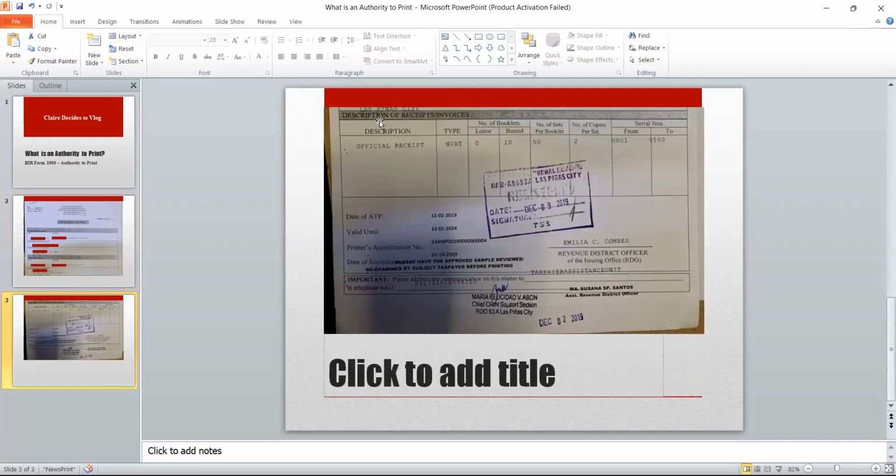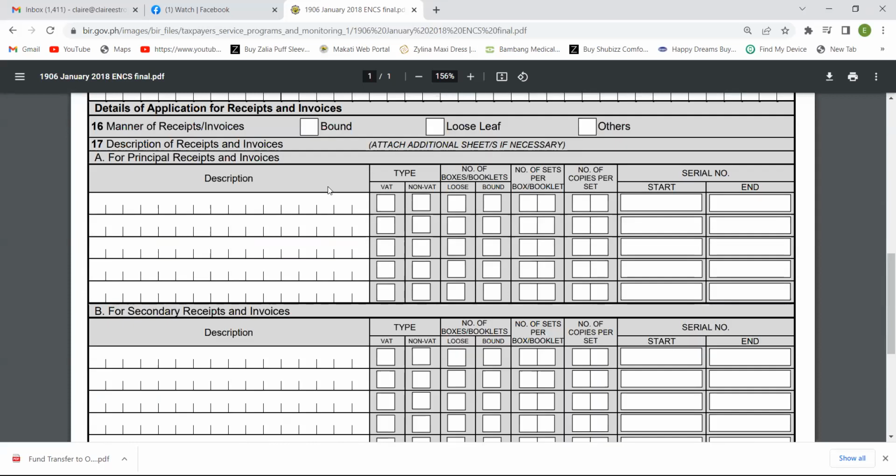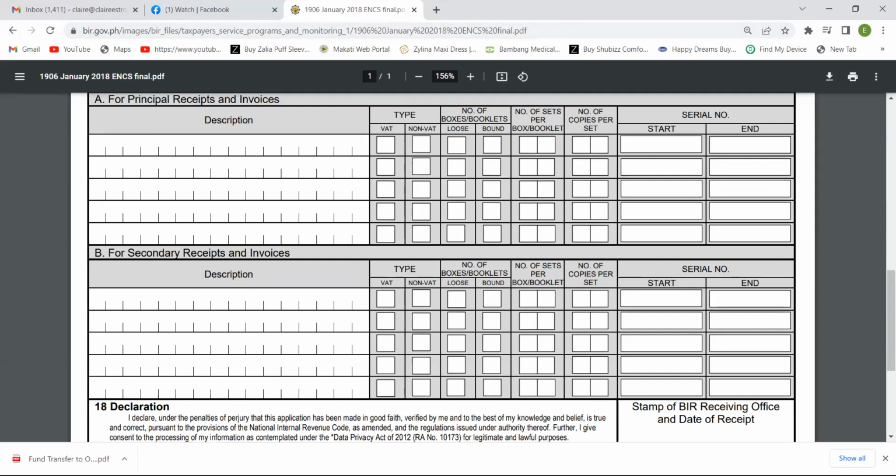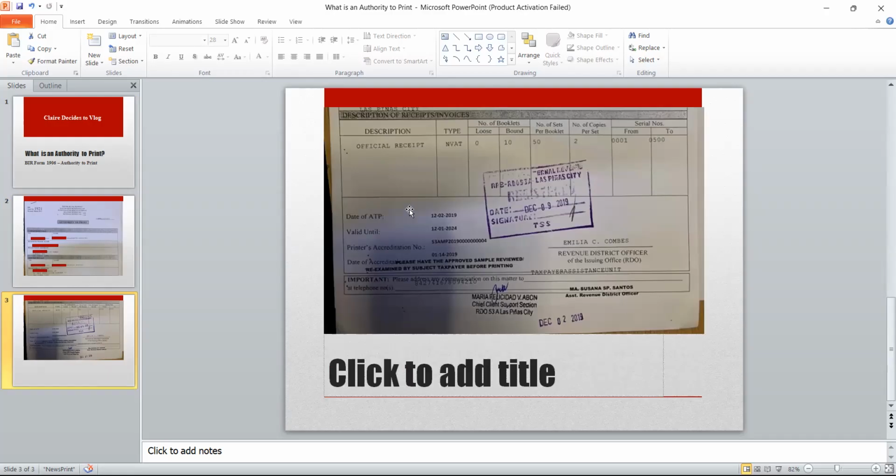And in relation to number 17 in Form 1906, what will appear now in 1921 is the actual receipt or invoice that you filled out. So Bernadette is a percentage taxpayer, so it's non-VAT. The description is that she requested for an official receipt. It's not loose, so it's 0.